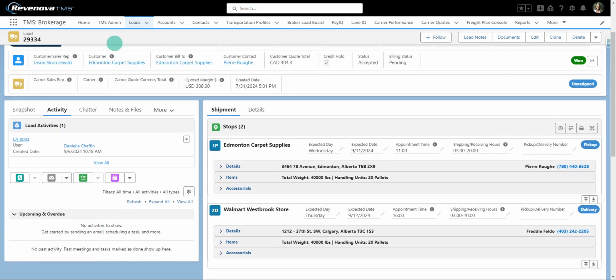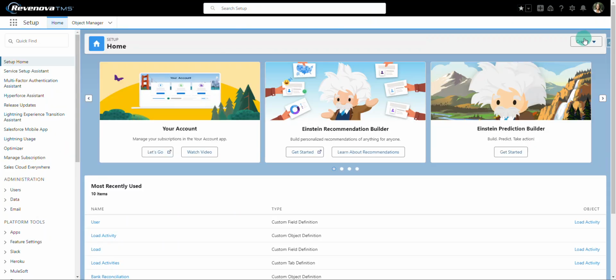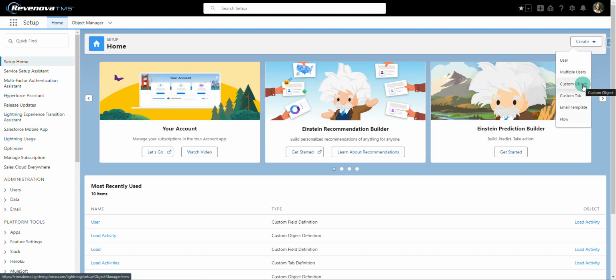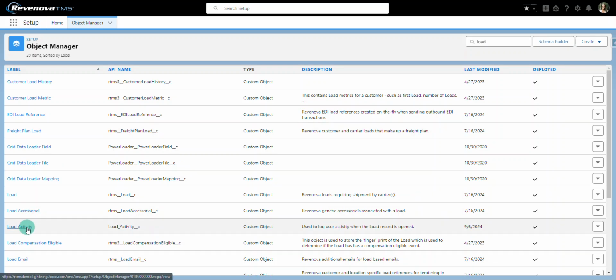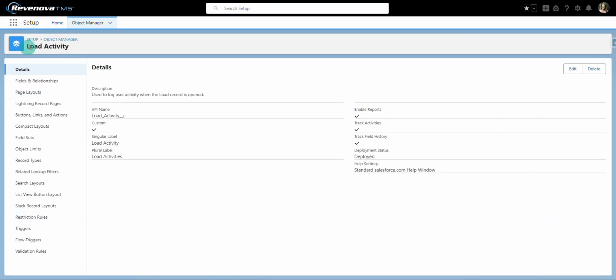Let's get started. The first thing that I did was create a custom object. By clicking on custom object from setup, you will type in the custom object's name and a description. I've already created the custom object, so we're going to go into the load activity custom object. You'll see, like I said, I named the object load activity. The description is used to log user activity when the load record is opened.